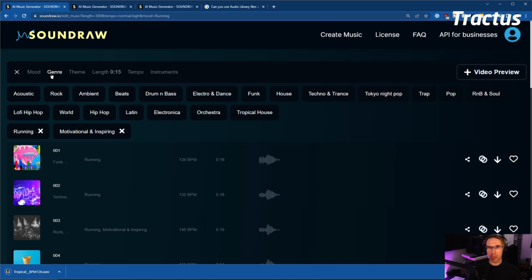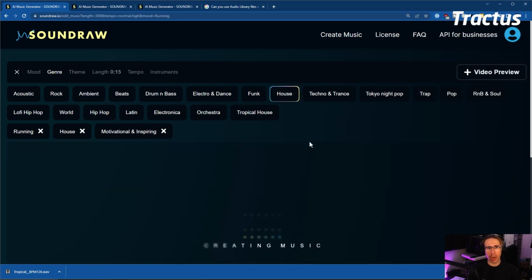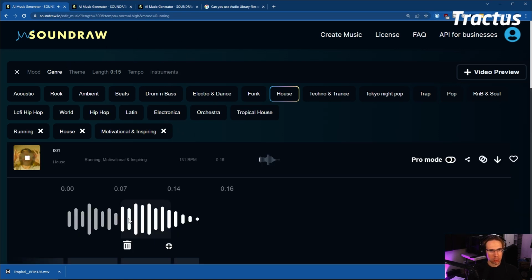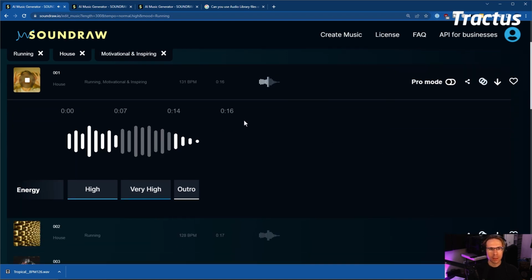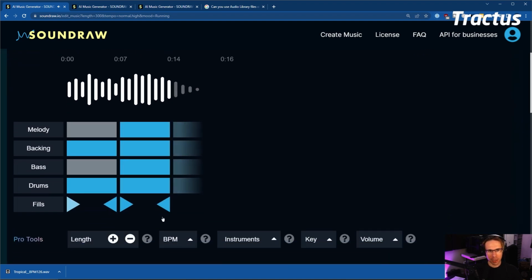A genre that I had a lot of luck with when I was generating themes and soundtracks for this event in particular was what was called Future House. So I'm going to add the house genre here. And let's see. Ooh. Might not be Future House, but that sounds good. Nice. That's very similar to what we generated for the road races.